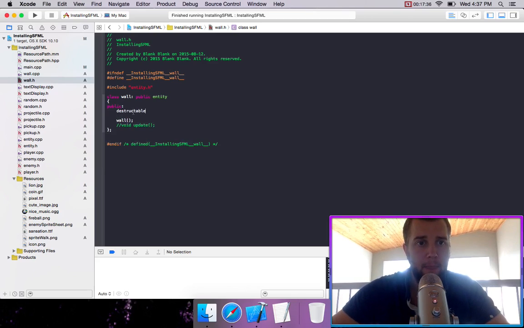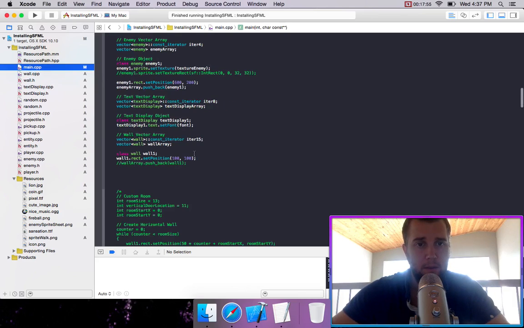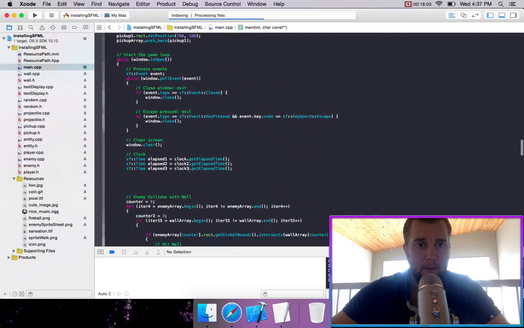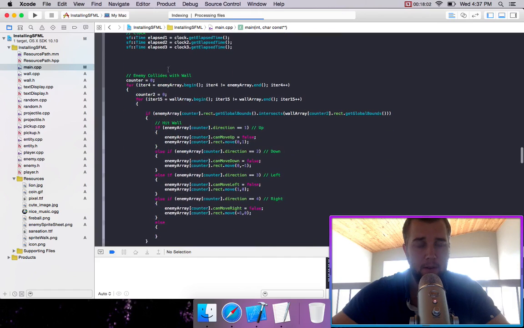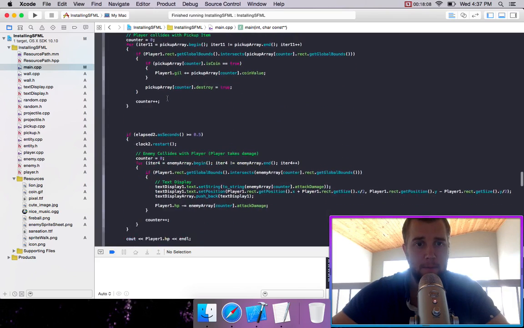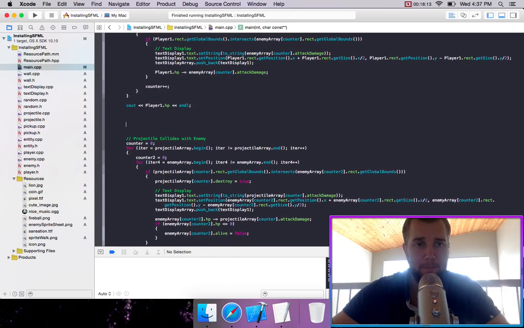bool destructible equals false, and then go to main, and we need to have a projectile that collides with the wall.